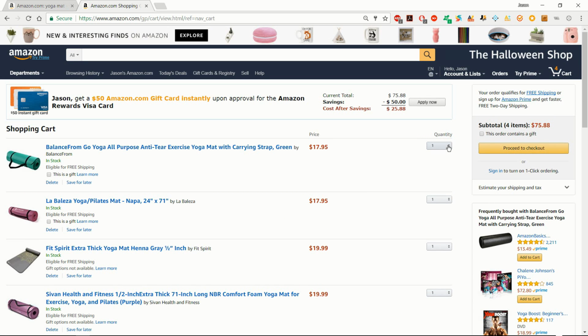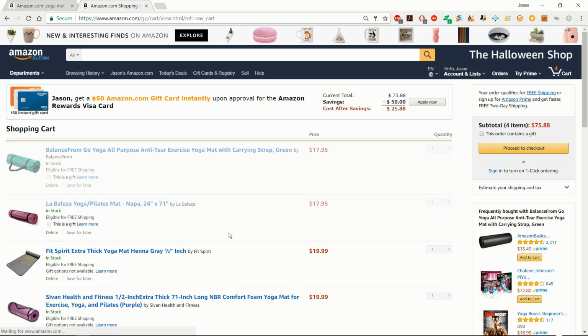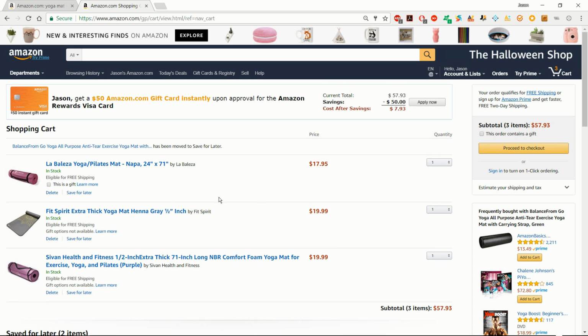Now, the 999 will not work if they have more than 999 units in stock. So if I type in 999 here and hit enter, all I'm going to get is that the maximum number of items has been exceeded. I cannot track that particular product. But what I can do is just hit that save for later. And these other ones that I've already added, these other mats, they don't have more than that in stock.